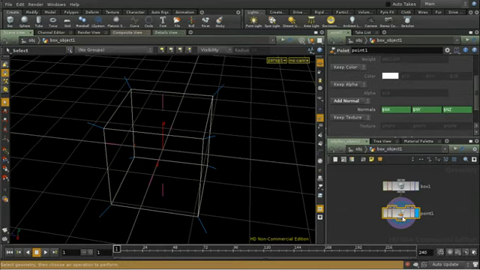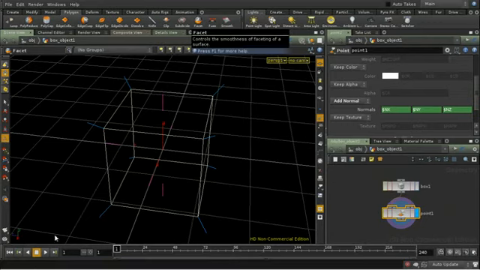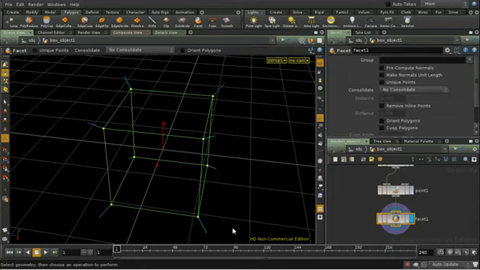So how do we get rid of that if we don't want it? Well, the answer lies in the facet SOP, and that's available here on our polygon shelf. It's right at the end here. So if I select facet, it invites me to select the primitives that I want to facet, so I'll do that. I'll select everything, press enter.